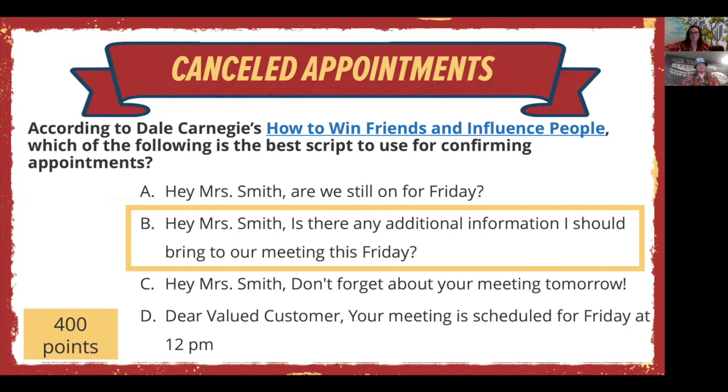And then the other thing to do is lead them to easy yeses. Dale Carnegie is huge on this one: don't lead somebody to an easy no, or give them a back door to be able to get out of things, right? Give them easy yeses and they're more likely to confirm and show up for things like appointments.